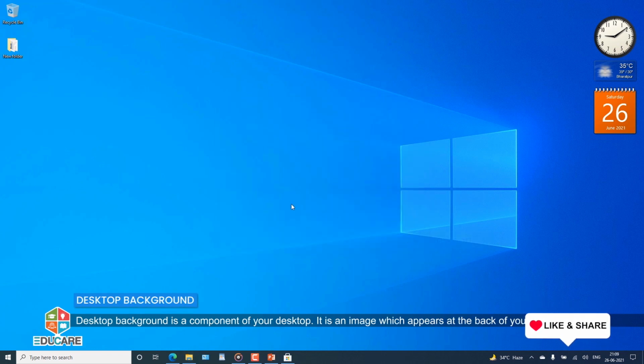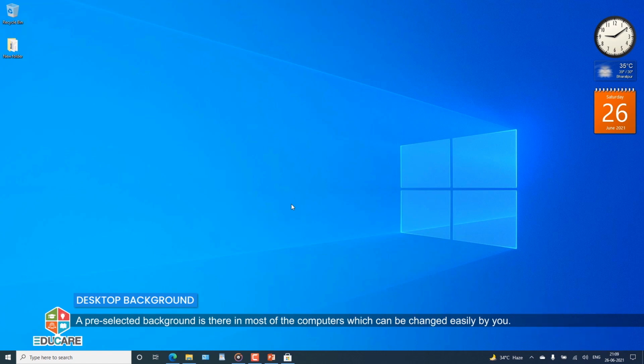Desktop background is a component of your desktop. It is an image which appears at the back of your screen. A pre-selected background is there in most of the computers which can be changed easily by you. For changing the background, you can follow the given steps.